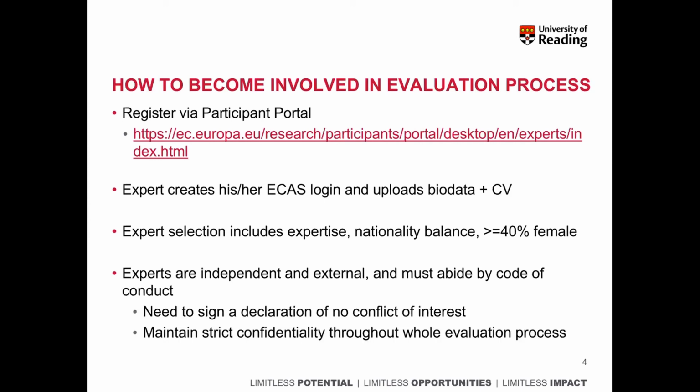Experts are deemed to be independent and external. They abide by a code of conduct. You have to sign a declaration of no conflict of interest. Essentially that means that if, for example, you're involved in a proposal that's being submitted to the Secure Societies call, you won't be able to be an expert in terms of evaluating. So that's something to bear in mind, but it doesn't negate you from being an expert evaluator, for example, for other calls.